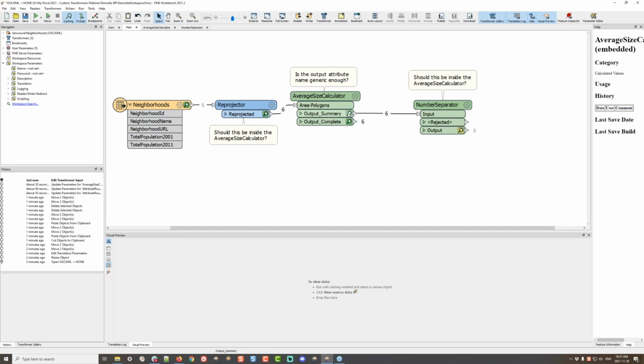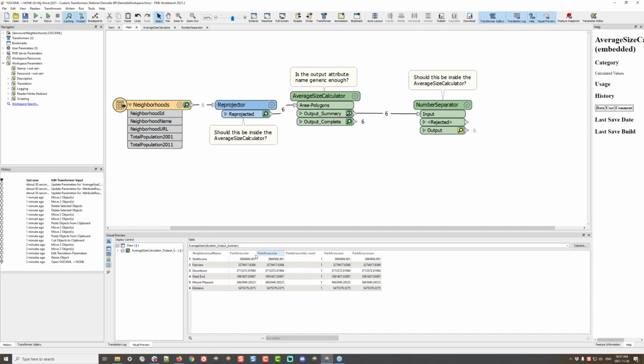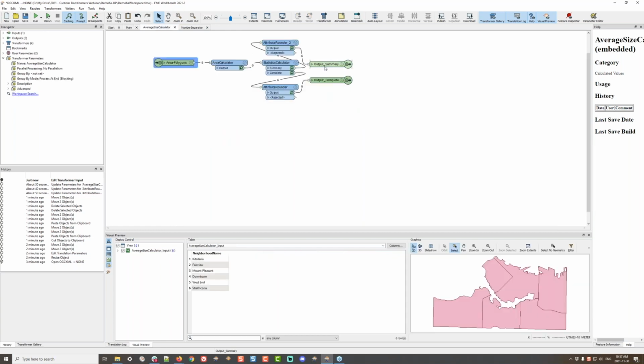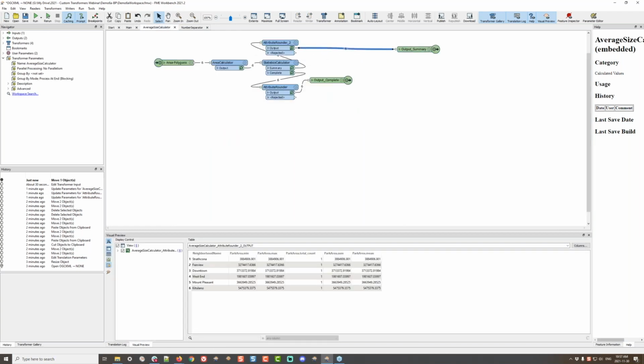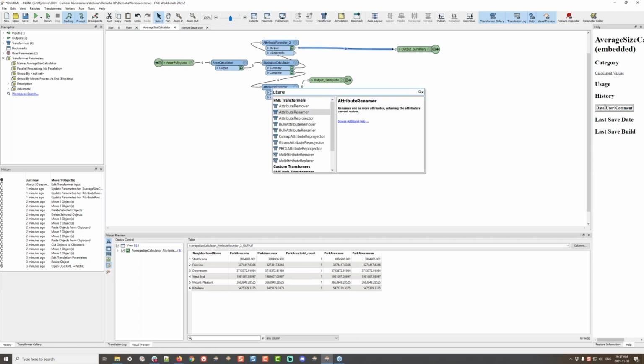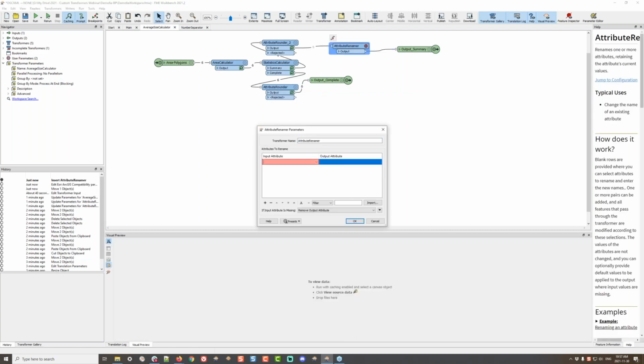And one other thing as well, notice that the output is called park area min, park area max, but I'm not using parks. So why call it that? So what I would probably do to make it generic is to come into here and rename what's coming out of here. Instead of calling it park max area, we could just call it output maximum polygon size, or something like that.